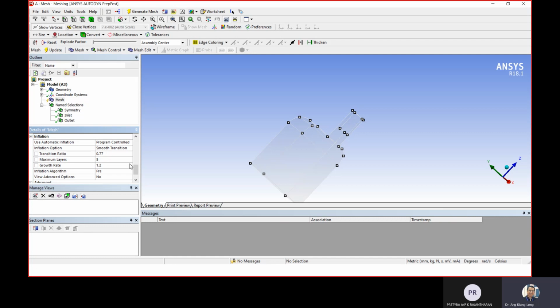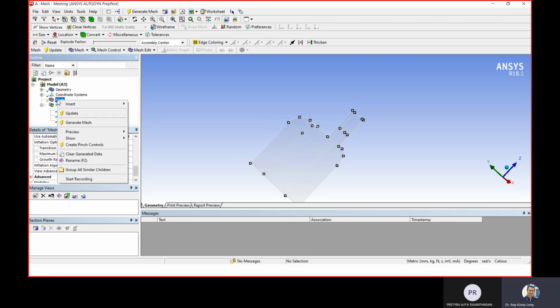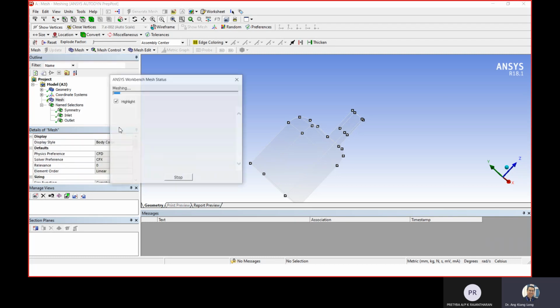Okay, so just remember how you know whether someone is using CFX or Fluent solver. You go ahead and check the transition ratio. If the transition ratio number is 0.77, then the researcher is using the CFX solver. If the researcher is using Fluent, then this number will be 0.272 as just now. Then go ahead and right click mesh and generate mesh.